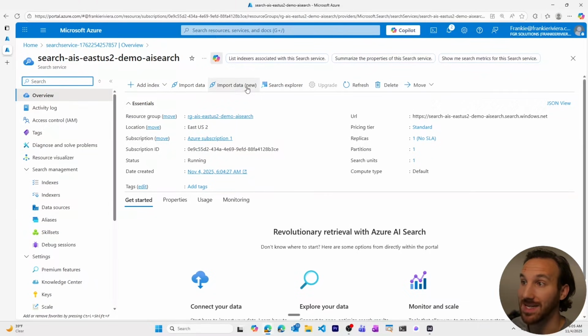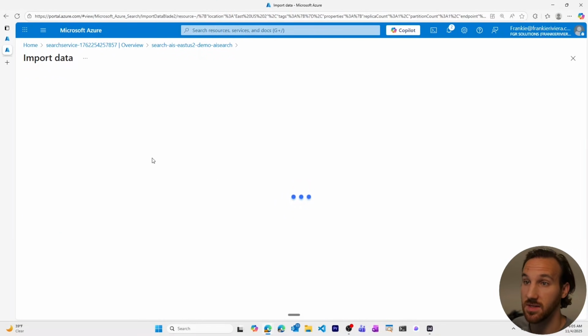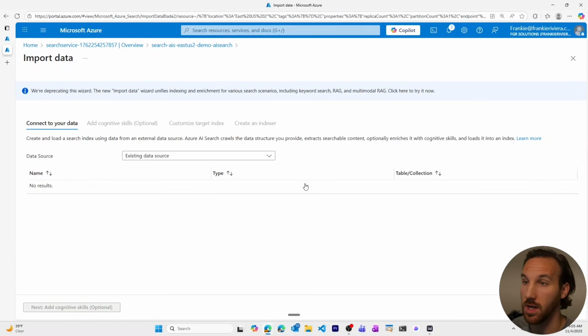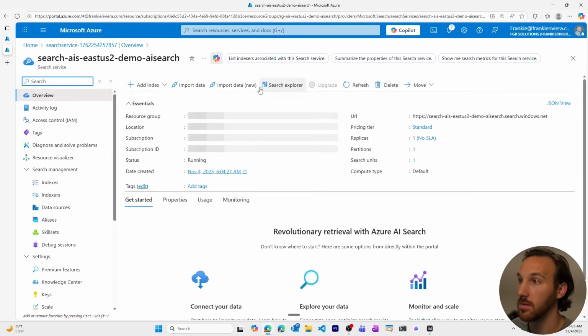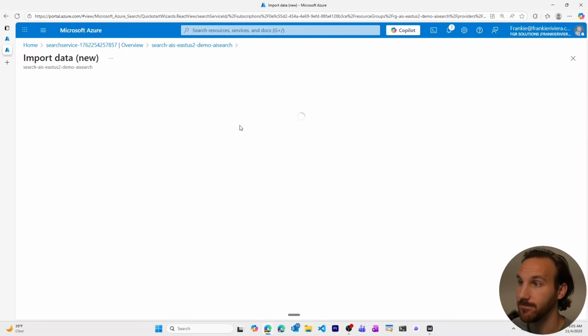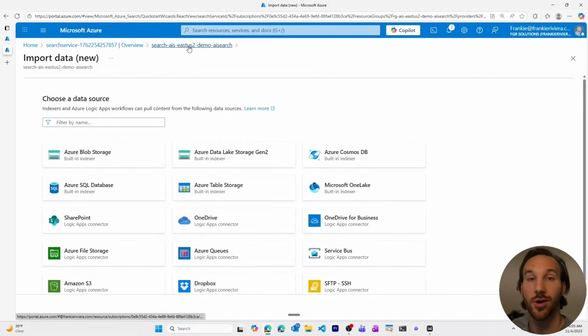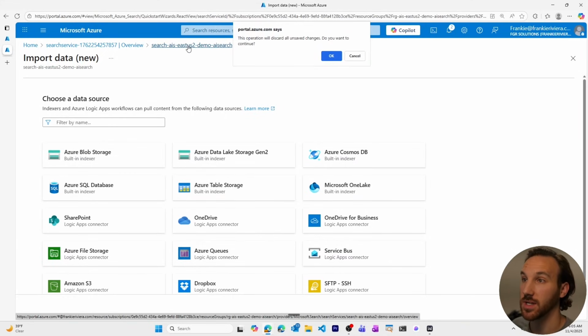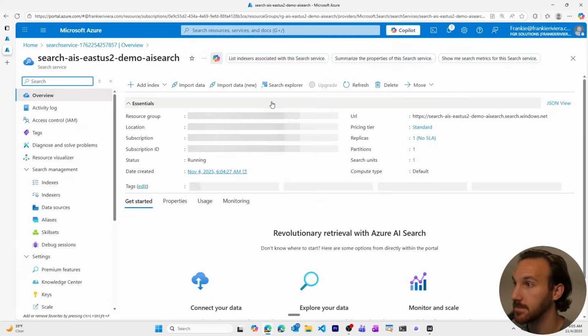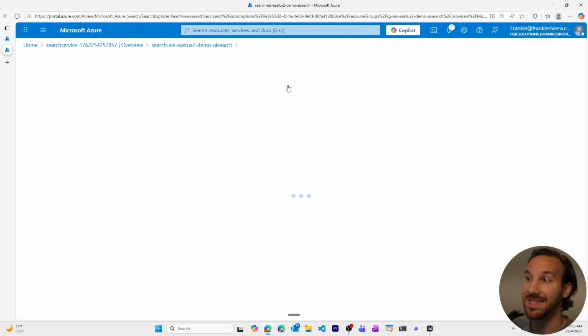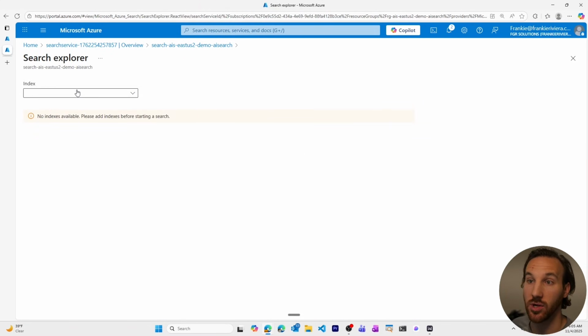You can import data using two different types of import wizards right now. This is the old form of importing data, but there is a new form, which is labeled new. You'll choose your data source, follow the wizard to create your index, indexer, maybe your skillset, that type of thing. Your Search Explorer takes you straight to where you can start querying on indexes that you have.